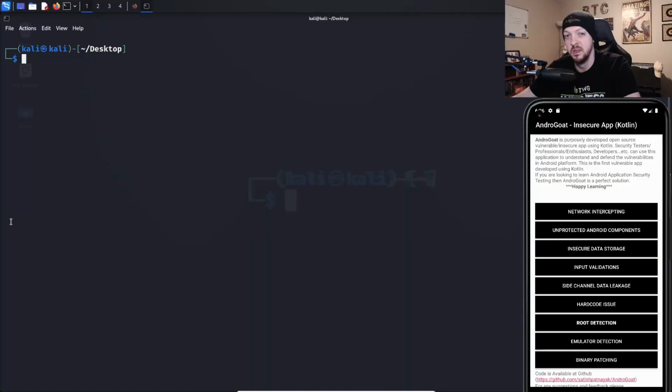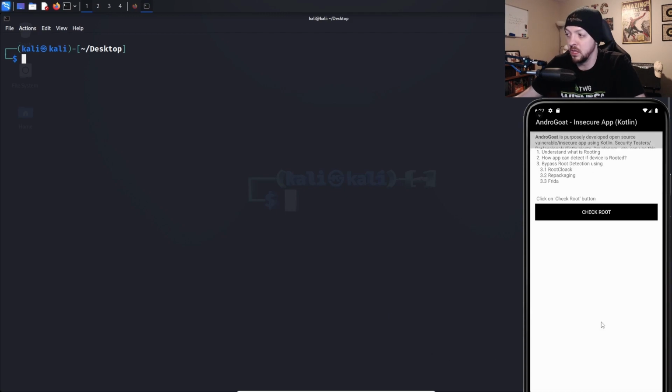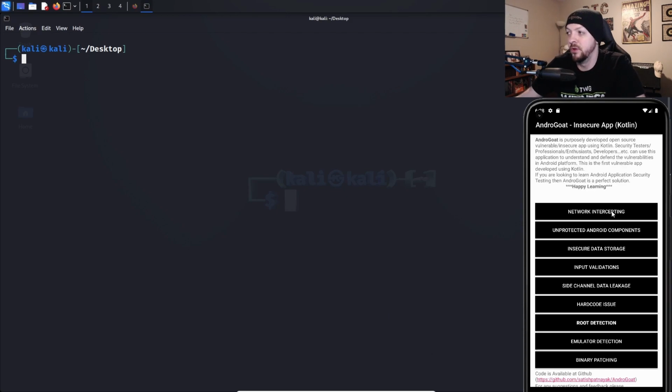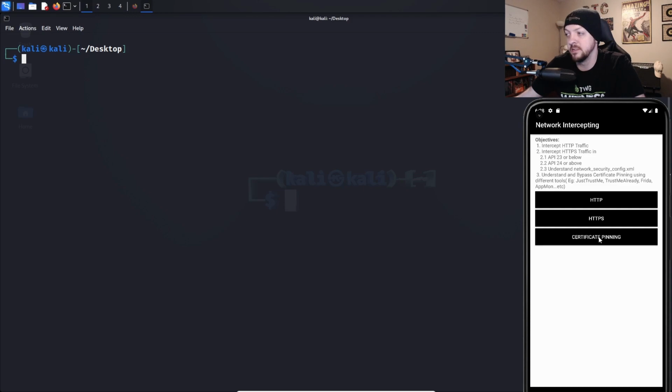For demonstration purposes in this video, I'm going to be using the AndroGoat Insecure app, which I've used in some of my videos in the past, and I'm going to be running it in an Android Studio emulator. So this app has all kinds of different security checks and bypasses that you can play with just for practice, but the two that we're going to be focused on for this video are the root detection, and under network intercepting, they have a certificate pinning option. So those are the two checks that we're mostly going to be focused on for this video.